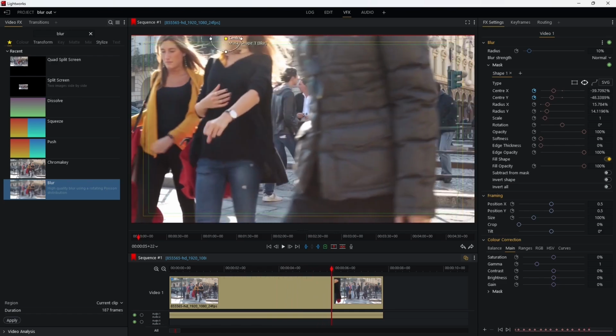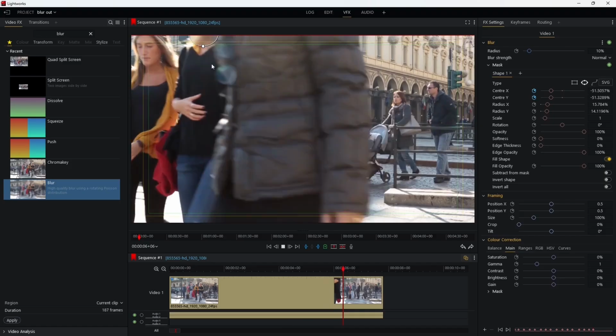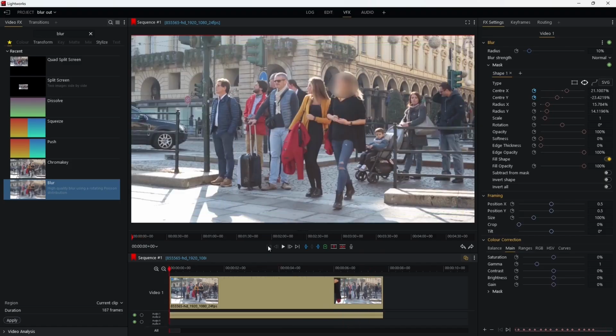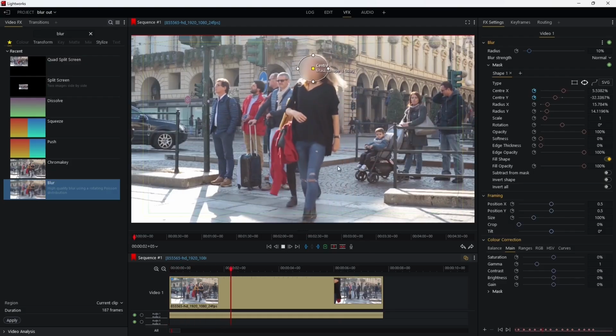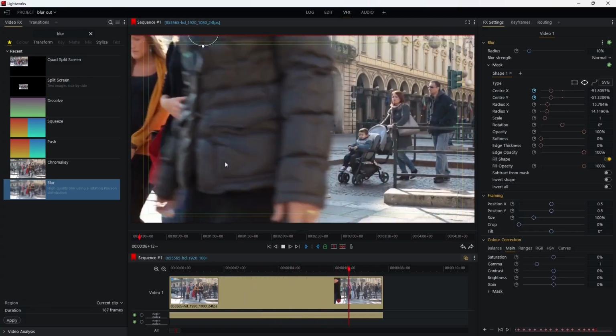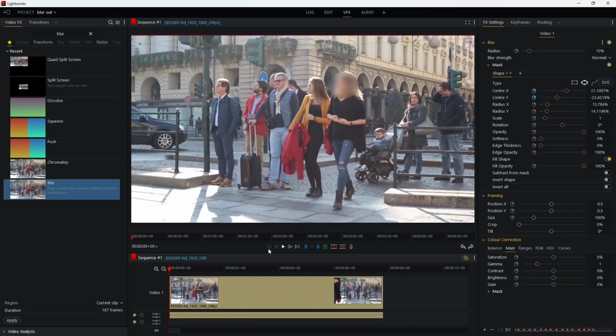And we are nearly finished. Okay, that should be enough. Now if I go back here to the start of this video, replay, and that's the final result. As you can see, we've created this manual motion tracking.